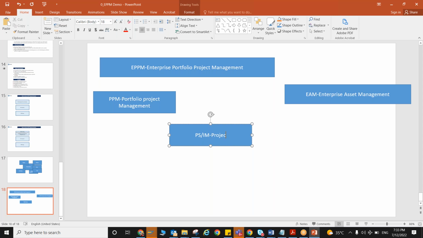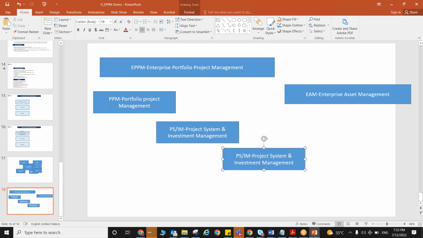I am saying project system and investment management. So these are two modules, but I am writing them here as one because they are very integrated. And there is one more module. Let's say if you want to manage risk, if you want to manage issue and change management, if you want to go into more detail of your project, you need to go for CPM.